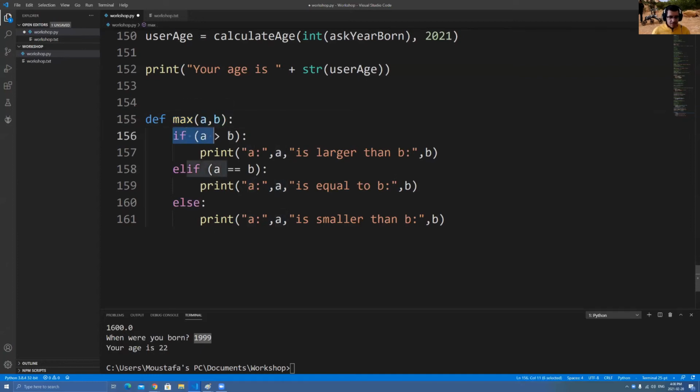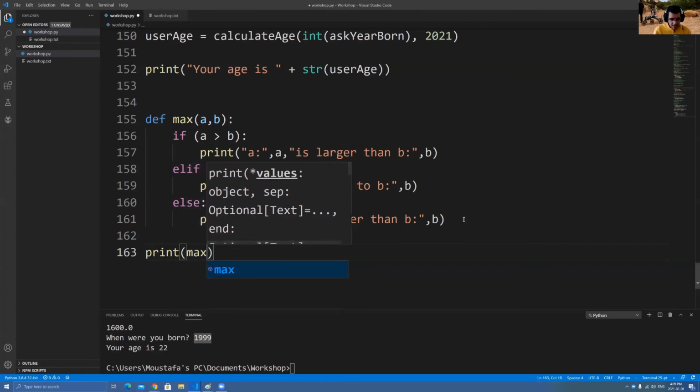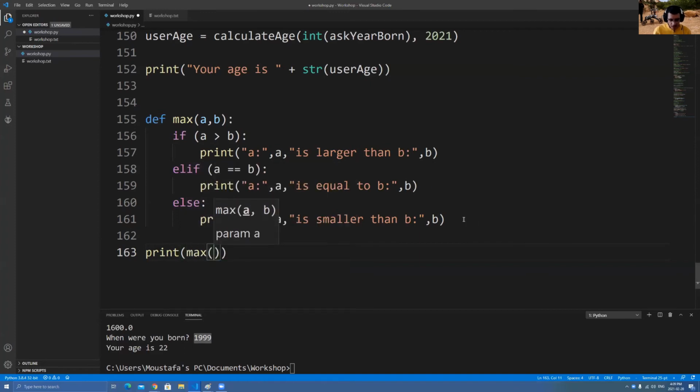And I have if statements. I say if a is greater than b, I print a is larger than b. If a is equal to b, I print a is equal to b, and if it's less than, then it's a is smaller than b. And I can test it here quickly by saying print max 5, 10. Okay, so it should print this one.